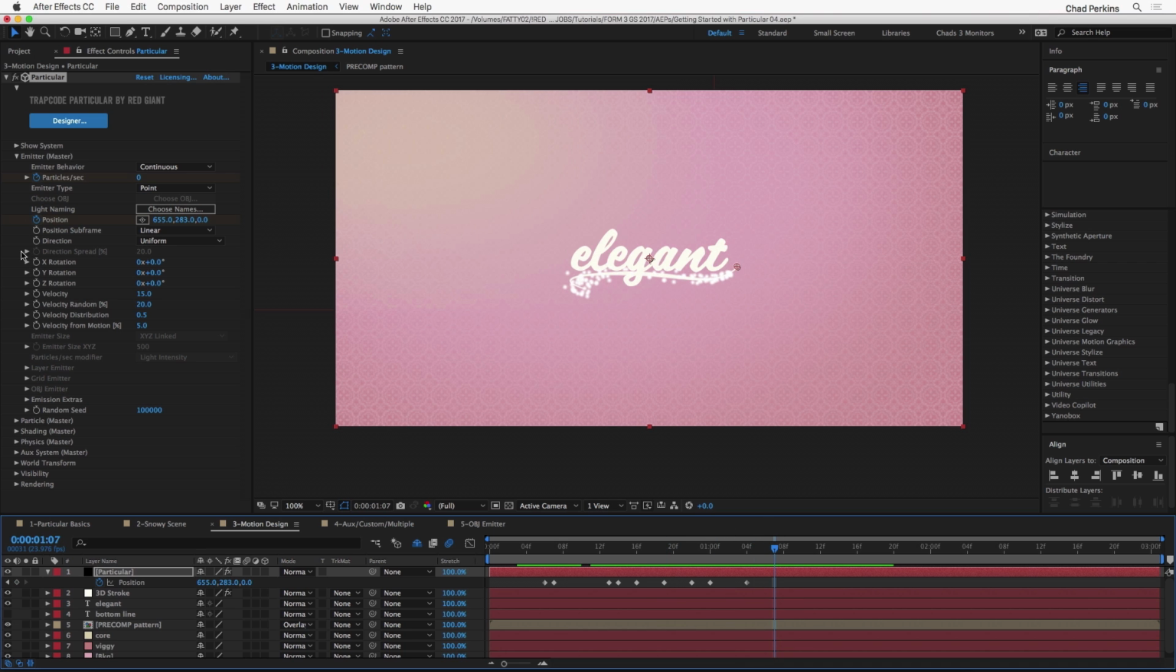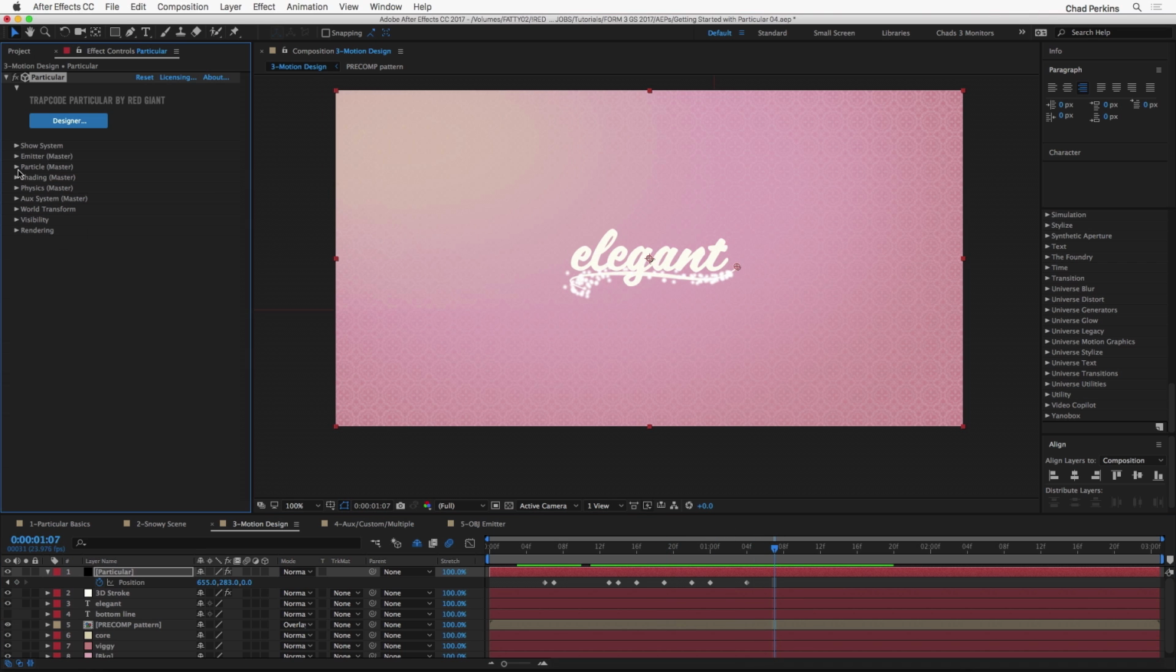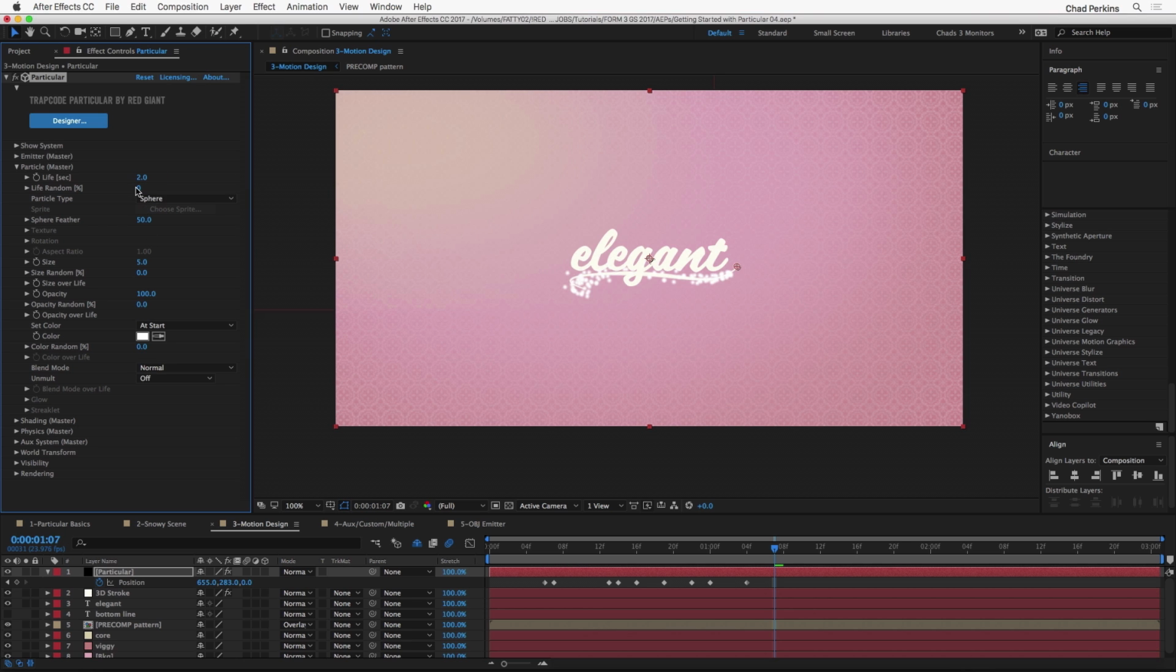Now, what I'm going to do here is close up emitter for the time being and open up particle. And I think that the life of these particles needs to be a little bit shorter, so I'm going to take this down to 2. We could also adjust the life random, so some particles last a little bit longer and some particles die out a little bit sooner. By default, these spheres have a little bit of feather on them, like a soft edge. I don't think that works here.